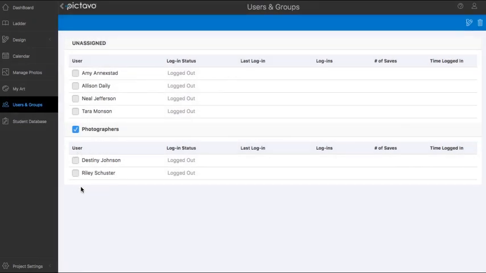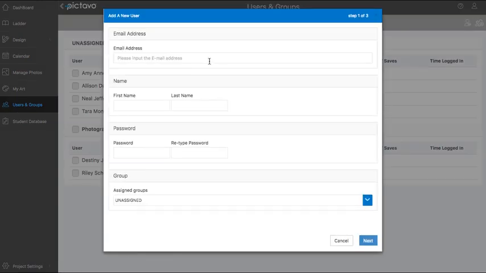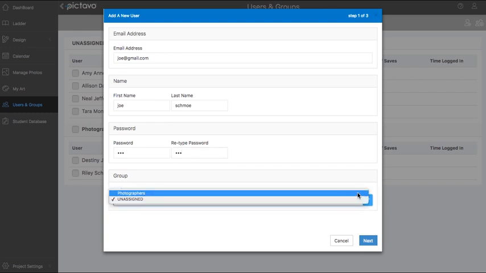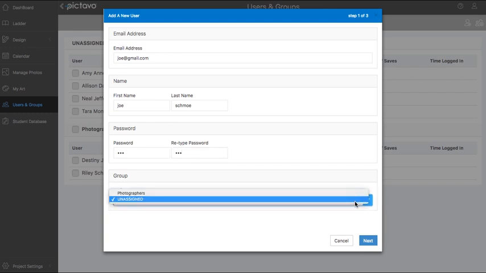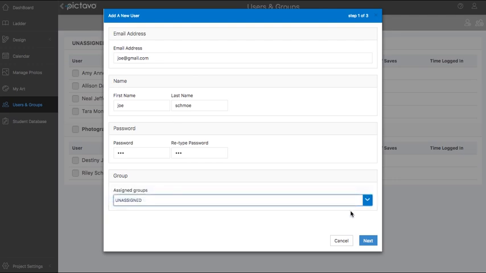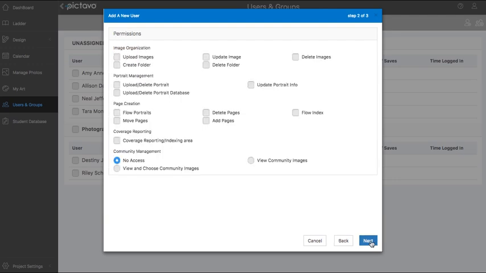So these two users down here are in the photographers group. If you want to create new groups, go ahead up here to the new groups button. If you want to create a new user, then you just click this one. We'll create a user. His name is Joe Schmo. And Pictavo wants to know if we want to assign him to a group or not. So we can put him in with the other photographers, or we can go ahead and leave him unassigned. So we're going to leave him unassigned and go to the next screen.